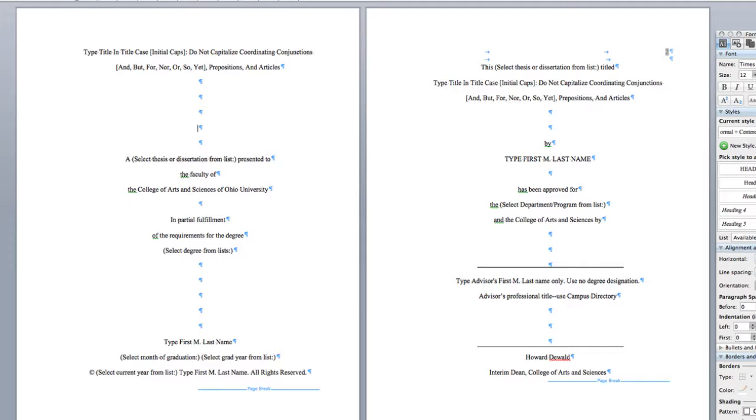The other thing that happens is if you have any landscape pages, when you print the PDF, it seems to break them into chunks. I'll show you how to fix those using the Acrobat software.